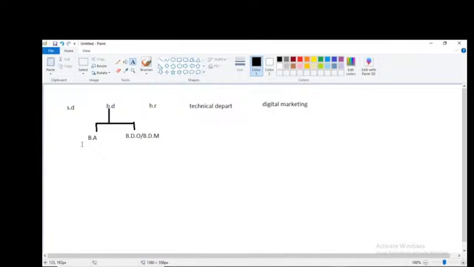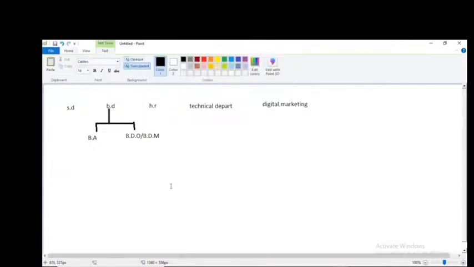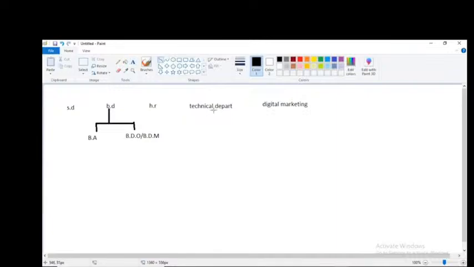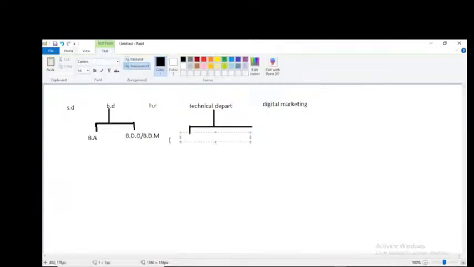Once the requirements are finalized, thereafter they will conduct a meeting with the technical department. Before conducting that meeting, this business analyst will send the requirements documents to the technical department. How many technical departments will be there? There will be multiple. One is WAD, Web Application Development.